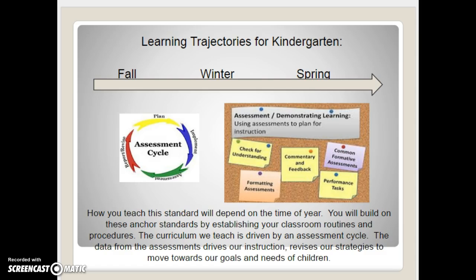Learning trajectories in kindergarten. When we look at this slide, across the way is an arrow with fall, winter, and spring. How you teach the standard will depend on the time of year. You will build on these anchor standards by establishing your classroom routines and procedures. The curriculum we teach is driven by an assessment cycle. The data from the assessment drives our instruction, revises our strategies to move towards our goals and the needs of children.